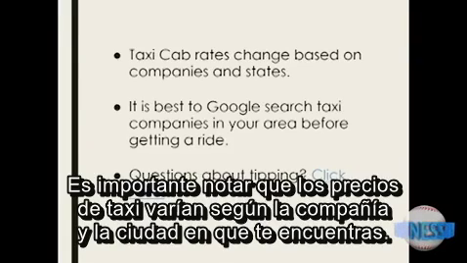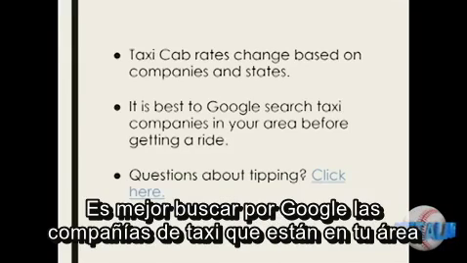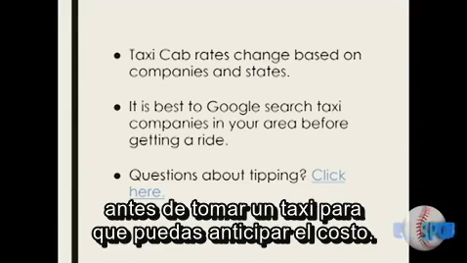It is important to note that taxi cab rates change based on the companies and the different states that you are using taxis in, so it's best to Google search taxi companies in your area before getting a ride so you have a heads up about how much it's going to cost.